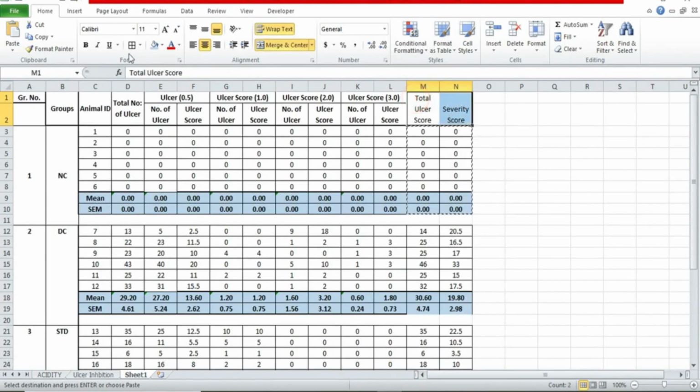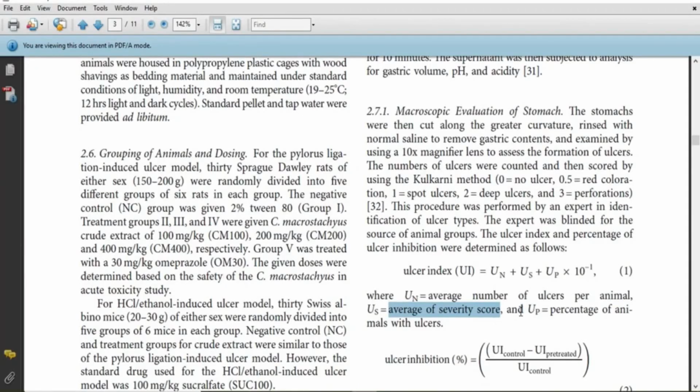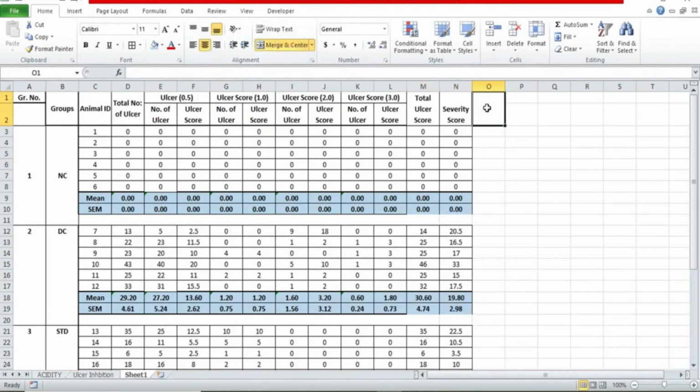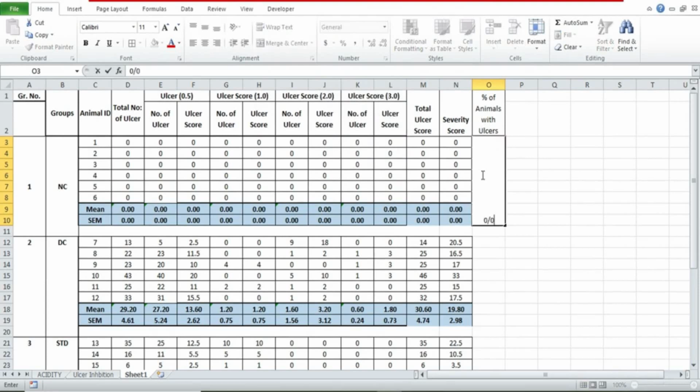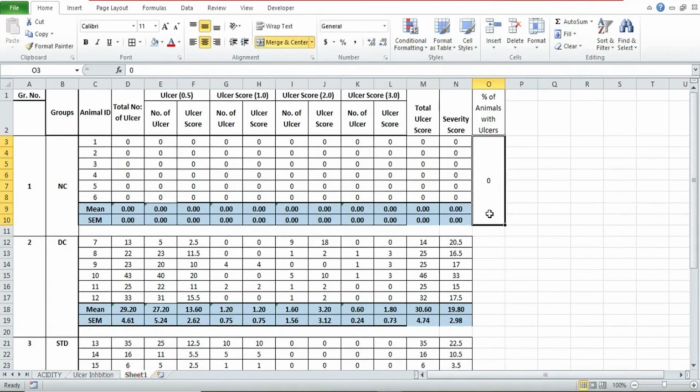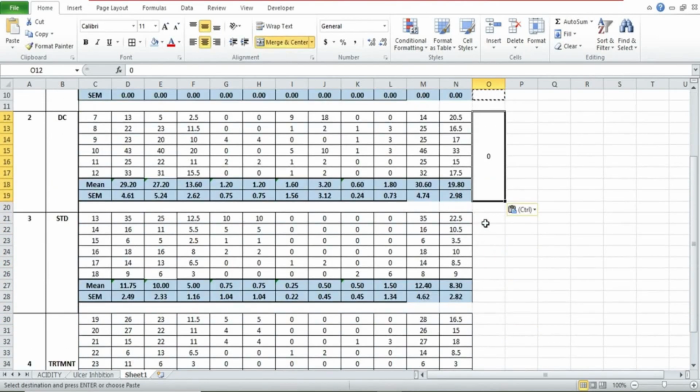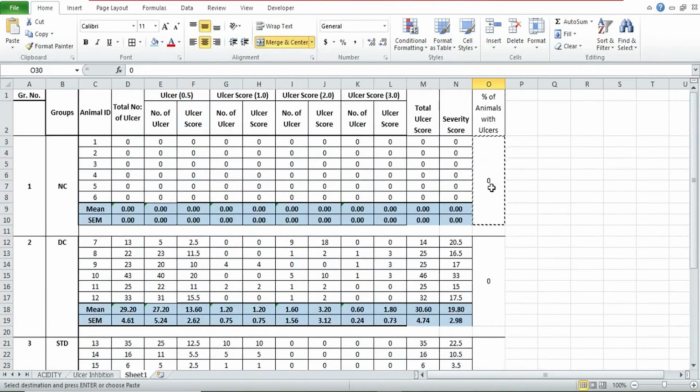Now we have both total ulcer square and severity square ready. So we will go for the percentage of animals with ulcer. We will calculate that here. In the next column we will design a frame for it. So we will write here percentage animal with ulcer. Here I have merged all the rows into one, and we put 0 here because the percentage of ulcer still has to be calculated.